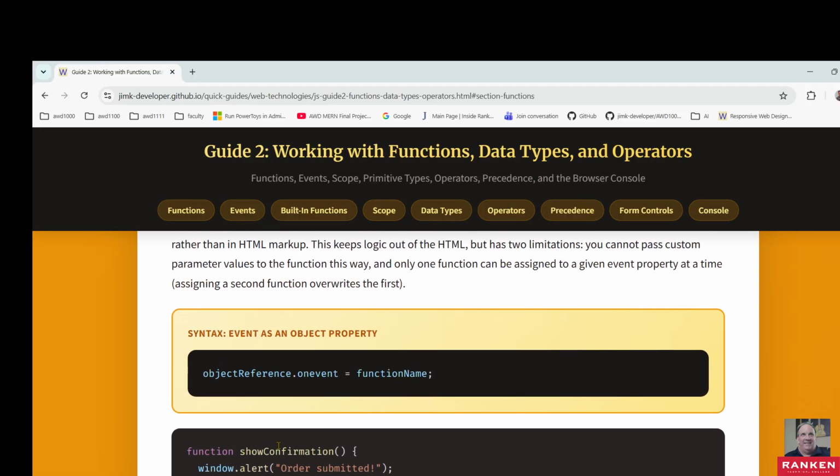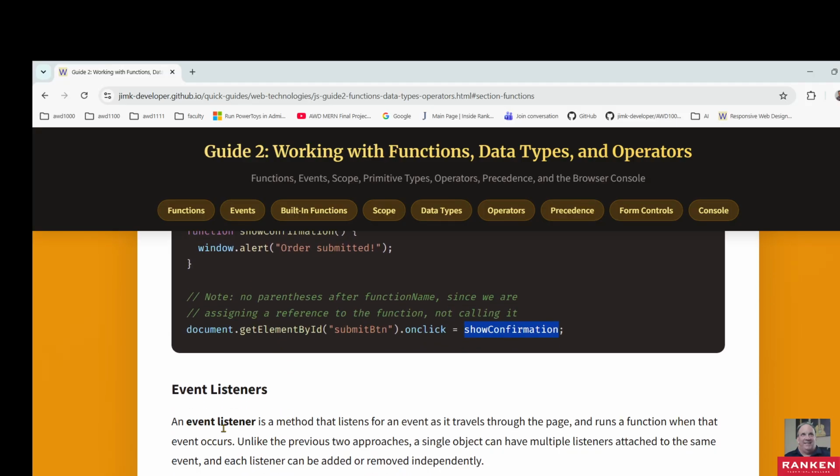Event listeners. An event listener is a method that listens for an event as it travels through the page and runs a function when that event occurs. Unlike the previous two approaches, a single object can have multiple listeners attached to the same event, and each listener can be added or removed independently.